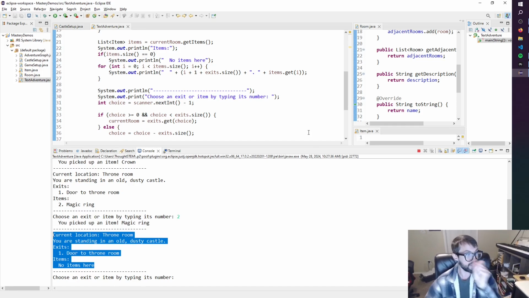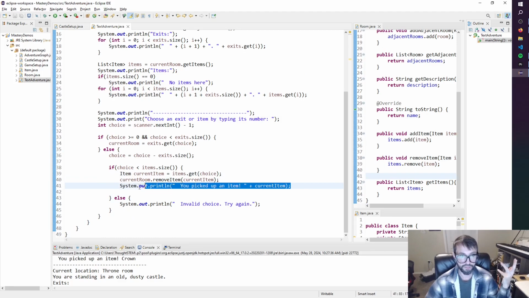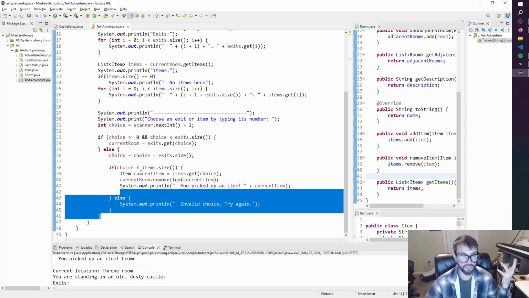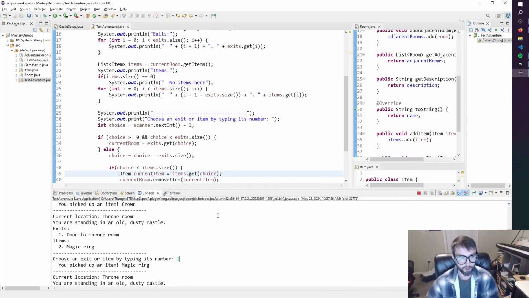So that's actually working really well. We're able to deplete rooms of their items, but then they go into nothingness. This total ether, right? The item exists here in memory. We remove it from the room, we print something out, and then we leave this if statement, and then this item is no longer accessible anymore. It gets garbage collected by Java's garbage collector, and it just goes poof. The crowns and magic rings no longer exist.